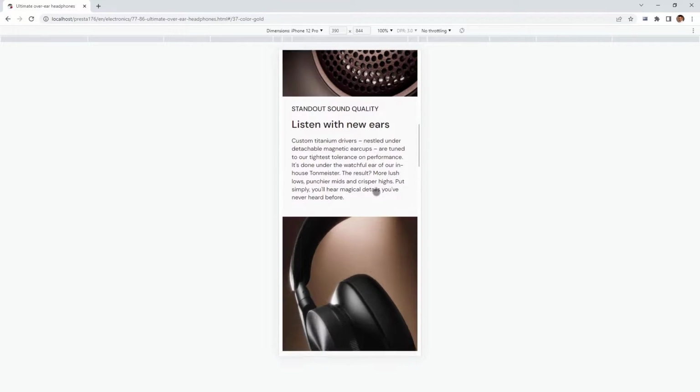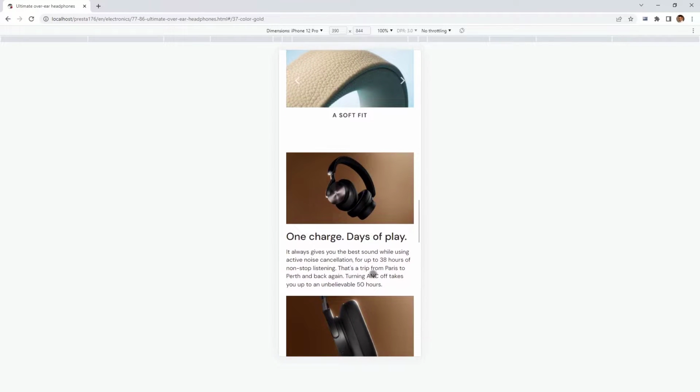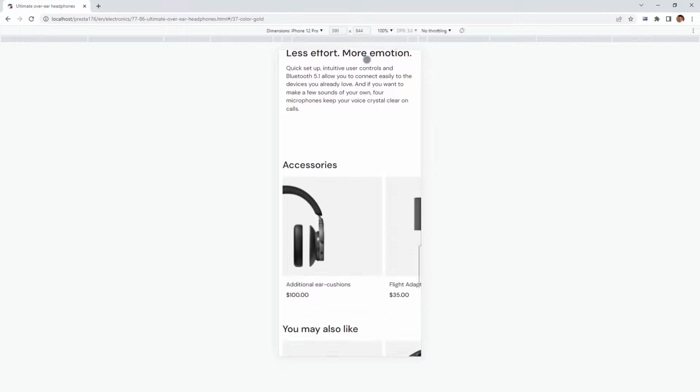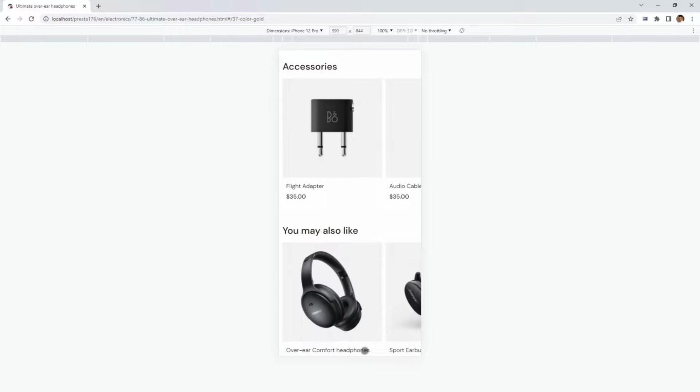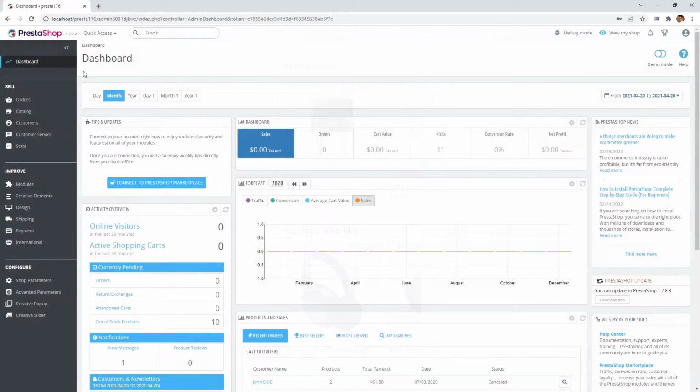So by the end of this tutorial you will know how to create your own product template, customize the design, and set it as the default template for all of your products. So get your food and drink ready, and let's get cracking.